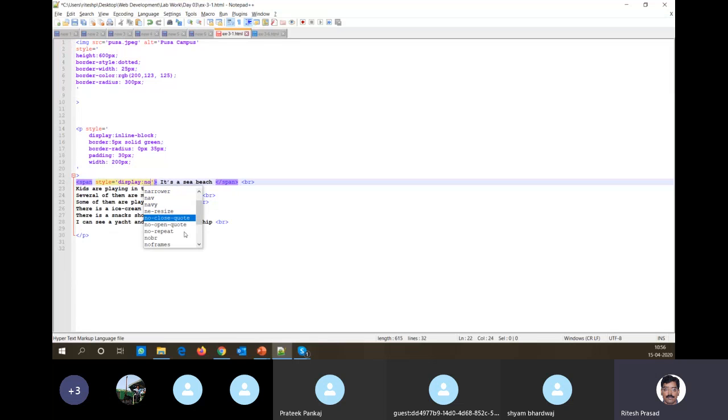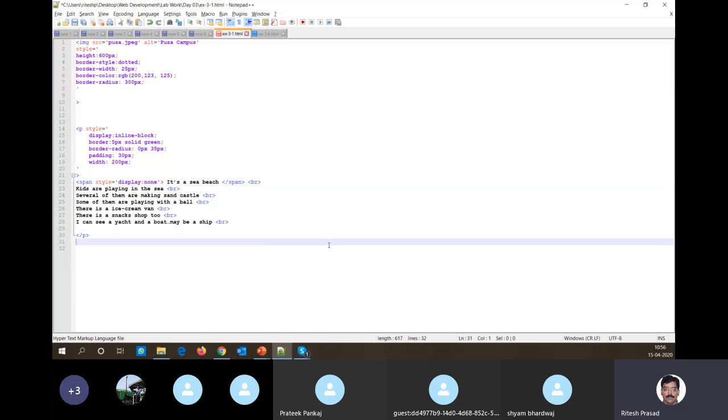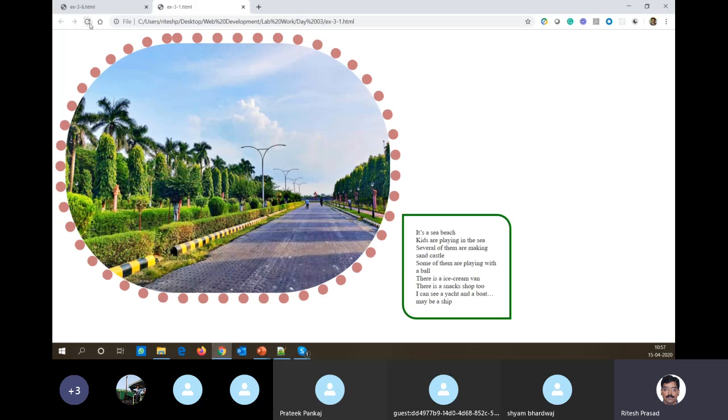And here I am saying display none. So what will happen? The first element will disappear. And let me put this BR inside the span tag. Okay. And before that, let me see how it works. So I have put the entire line inside span so that it is appearing as it is, no difference.